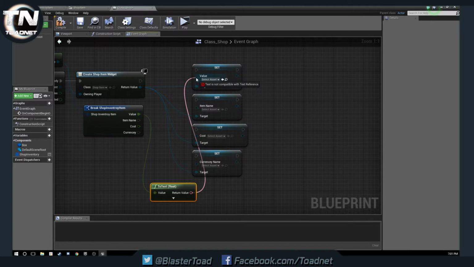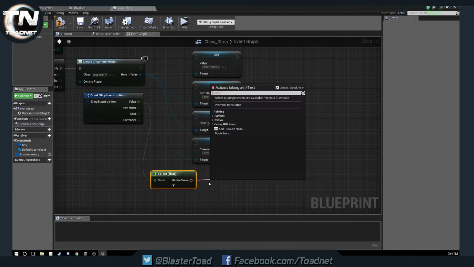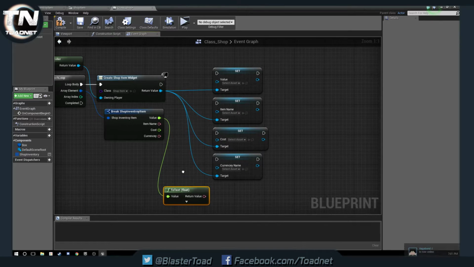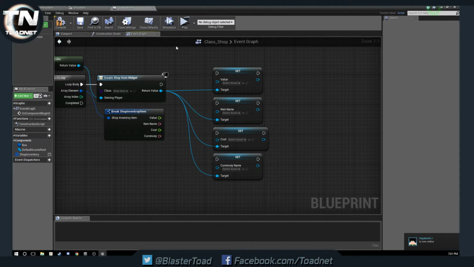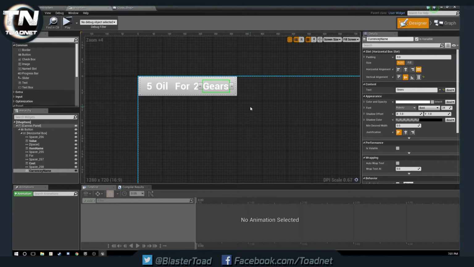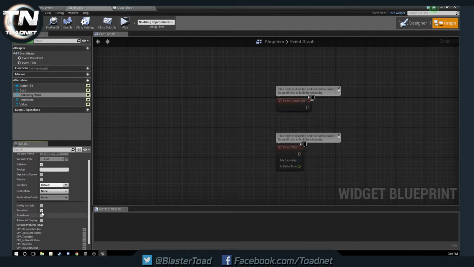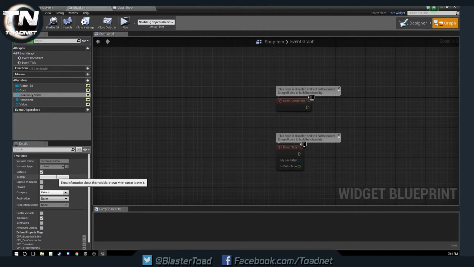Oh, it's wanting a text reference. Okay. So we're going to have to make that a bind. So let's change this out then. We're going to go back to our shop item, go to our graph and start adding some variables.